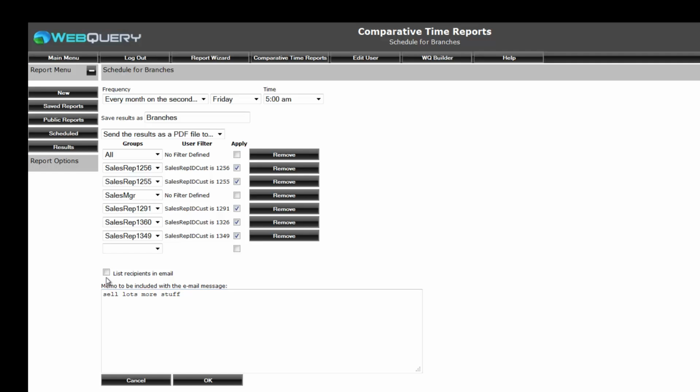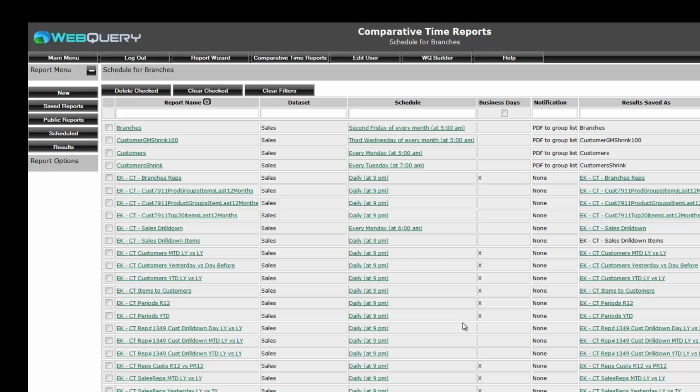There's a quick option here that's kind of like the opposite of a blind copy. If you turn it on, all of the recipients will see who else is getting the report. They won't get their content, but they will see the other people on the distribution list. By default, that's off. And if you'd like to add some sort of text message, you can, maybe calling their attention to something specific. When I press OK, it's added to the schedule.